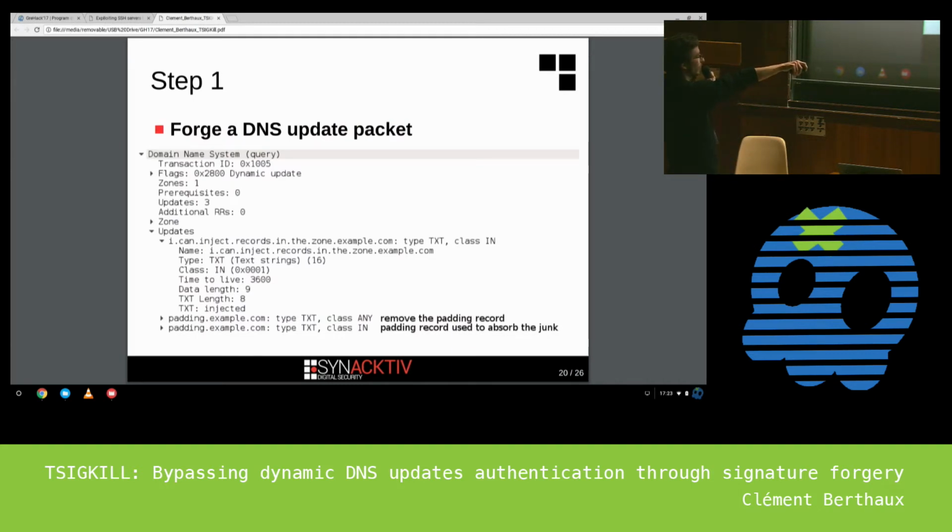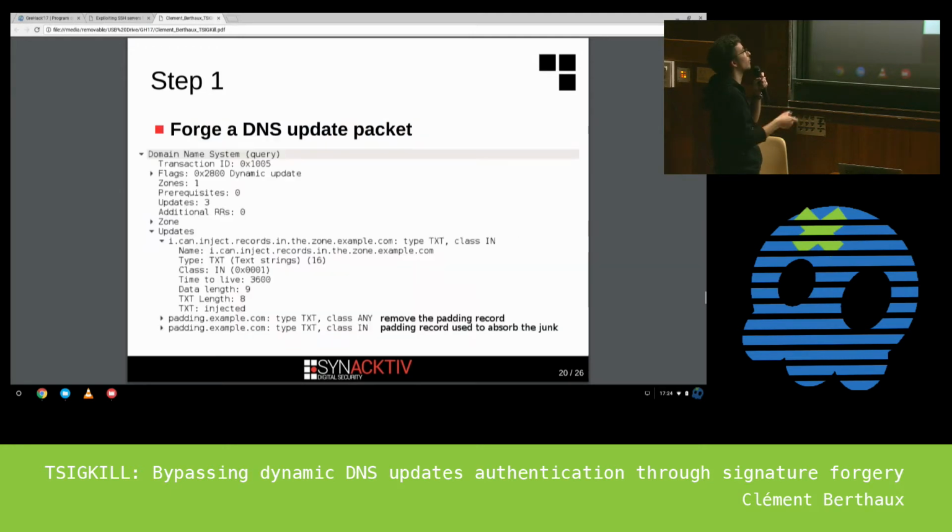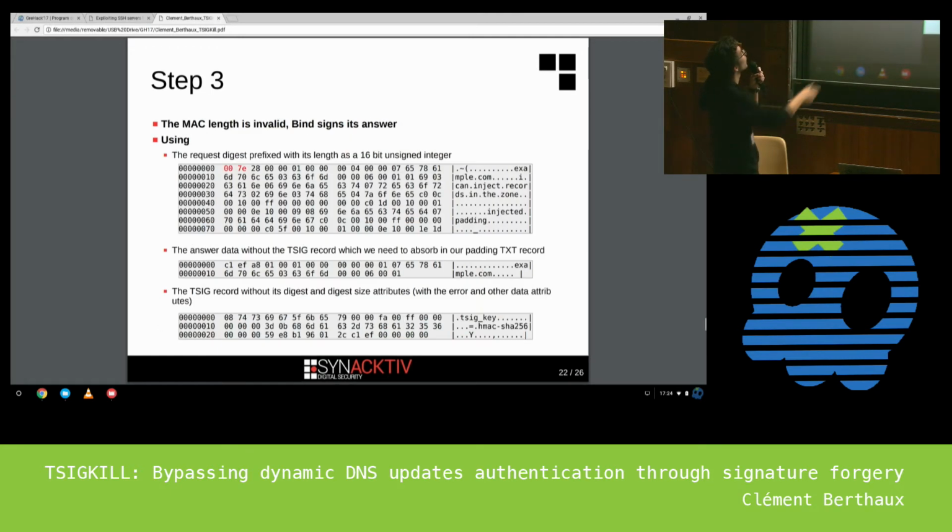So we remove the padding because it's cool. And then we add the padding with an arbitrary size. So step two, we send a trigger packet with the forged packet as MAC. So basically, we have a MAC which is this size, and the MAC in itself is the data of the request we forged earlier.